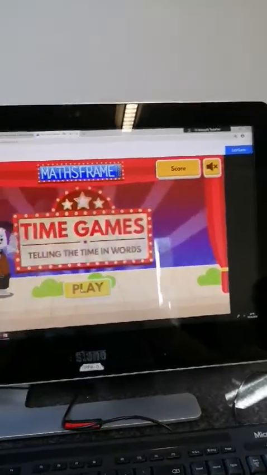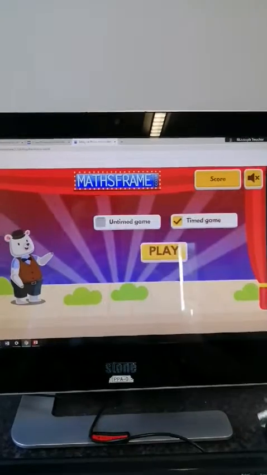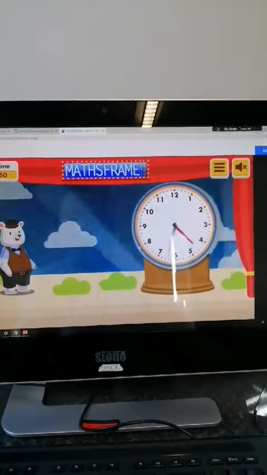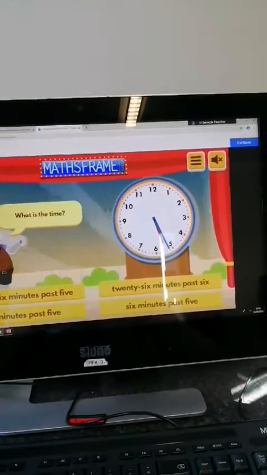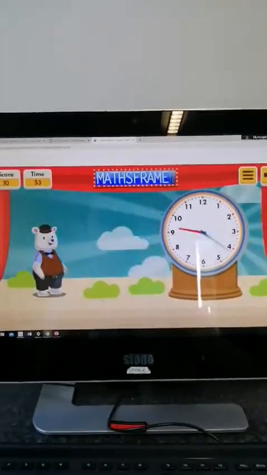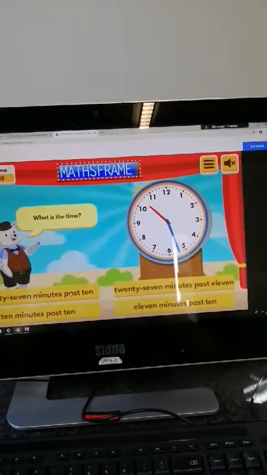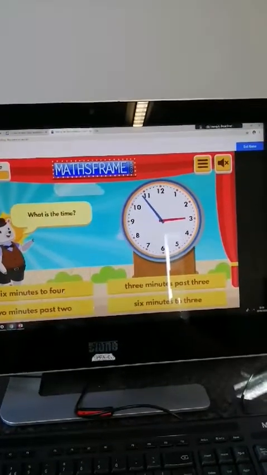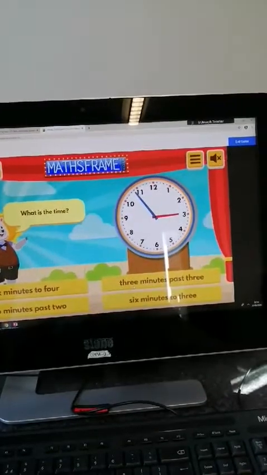And let's have a look for another level. Let's start the hardest level now. Let's go level 5. Read time to the minute. So you've got to read the words. So let's see now. This should be harder. Now that is 26 minutes past 5. That is 27 minutes past 10. That is 6 minutes to 3.